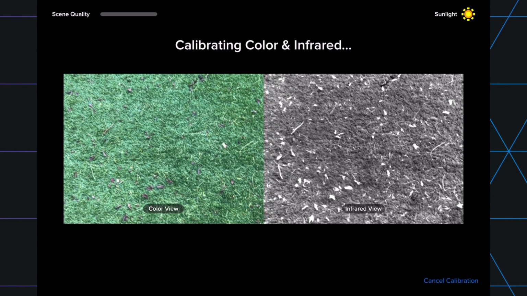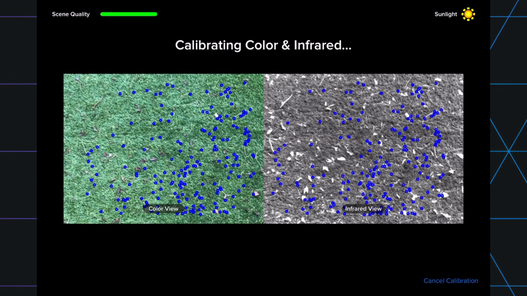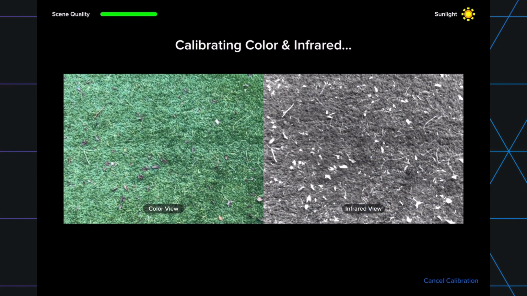Now the goal here is to find a complex scene that's high in contrast in both scenes. When outdoors, scenes in nature are usually complex enough. You can see how the grass registered really quickly, a high quality scene.